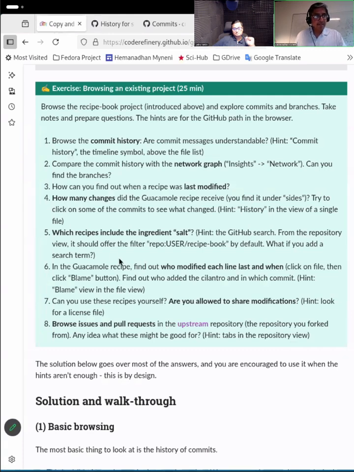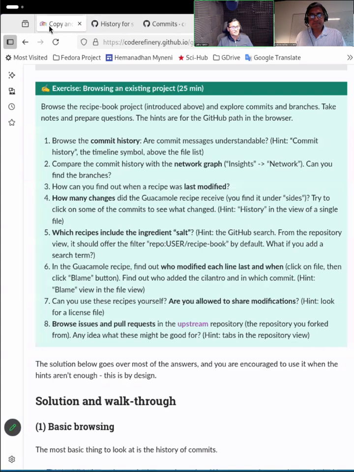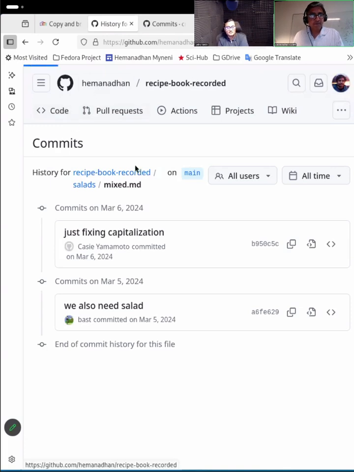And now let's go back and see what is the next question. The next question is, how many changes did the guacamole recipe receive? You can find this guacamole recipe under sites, and then try to click on some of the commits to see what changed. Okay, let's do that. I can read the question for you, Hemant, so you can stay in the GitHub. Okay, yeah, that would be great.